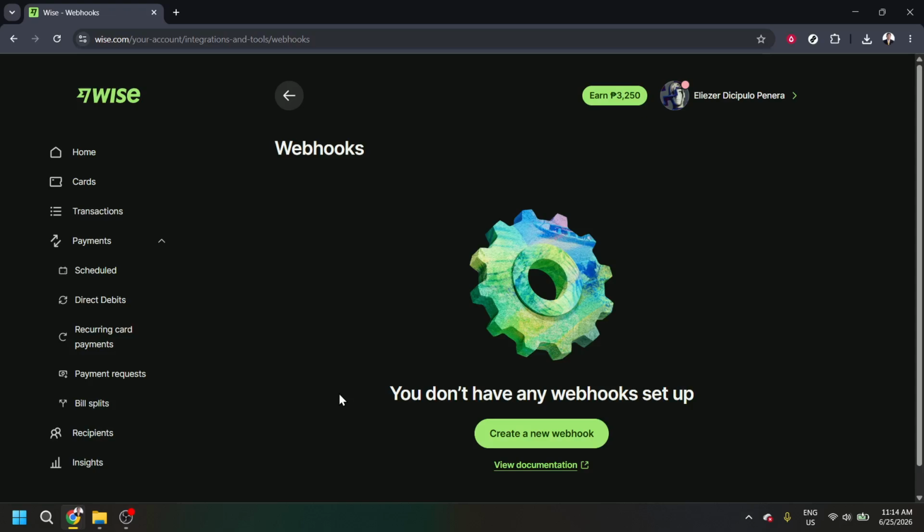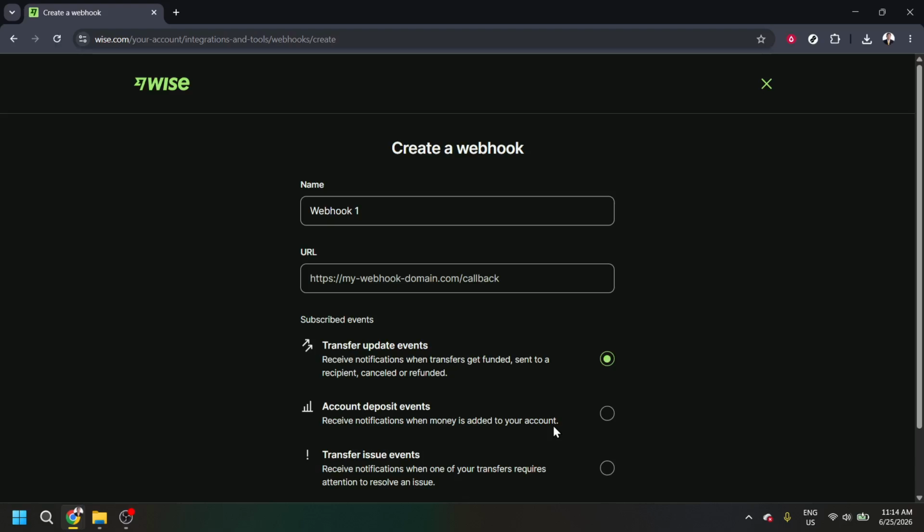So now that we have the Webhooks section open, go ahead and click the button that says Create a New Webhook. It is a clear button, usually blue or green, right in the middle of the page. This opens up the form where we actually set things up.